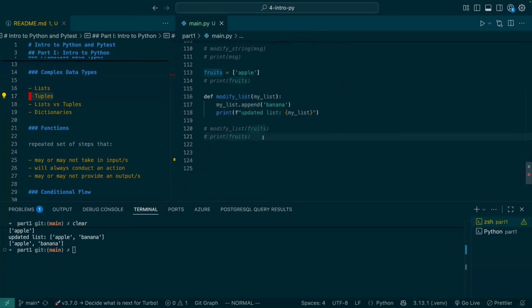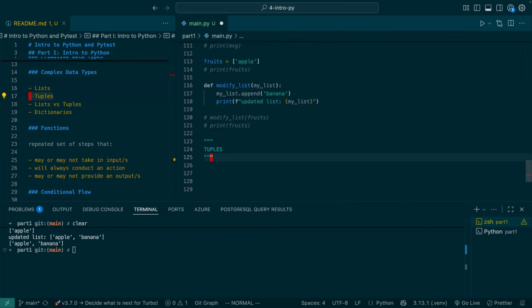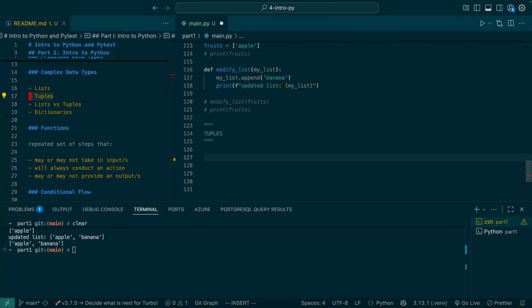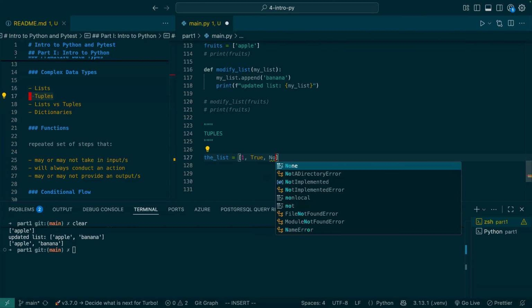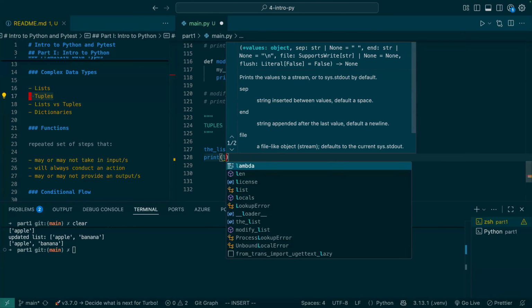So speaking of lists and modifying lists, Python has something called tuples, which is really similar to a list. And with the list, I can have stuff in it, right? I can have true, I can have none. None, by the way, is the Python version of null in JavaScript. So this represents an empty value. I can have hello. And we can print our list out.